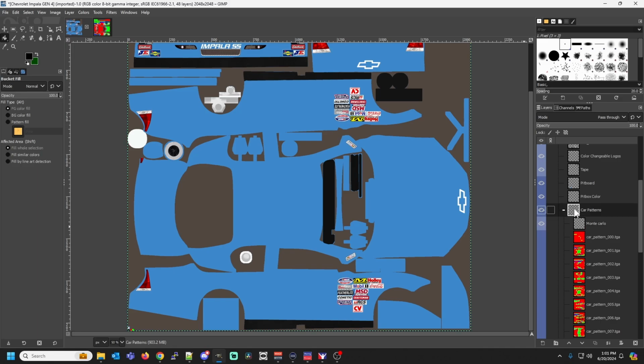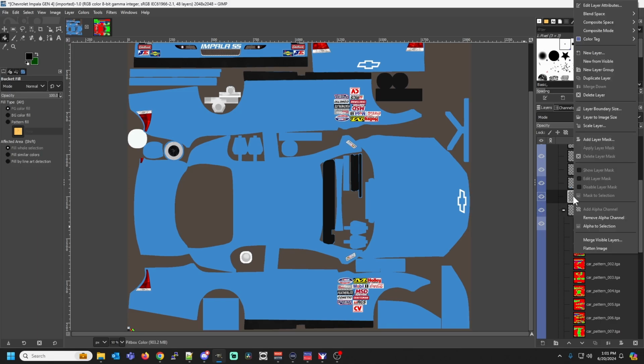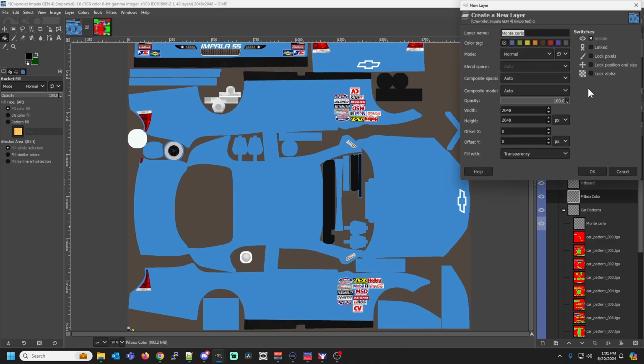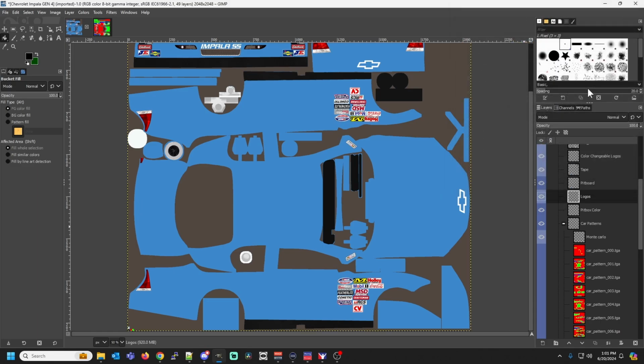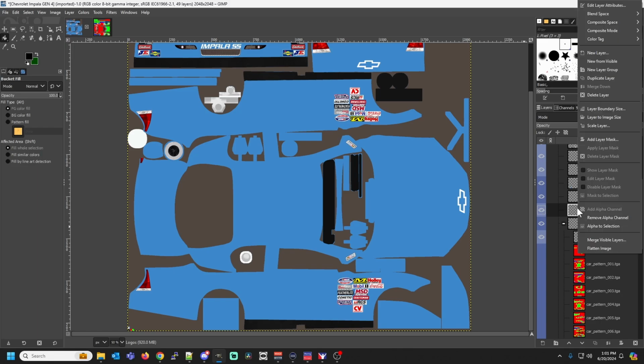So now what we'll do is create another layer above, and this is where a lot of our organization comes in. We want to make sure, again, that logos go where they need to, numbers go where they need to. So we're actually going to create 2 layers here. We're going to call this one logos, and then we're going to create another, and I'm going to drag that to where it's closer to the car pattern, just because.